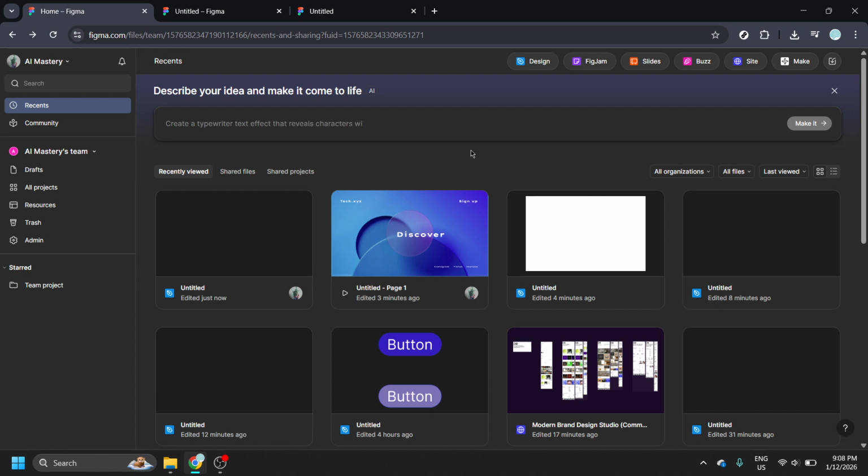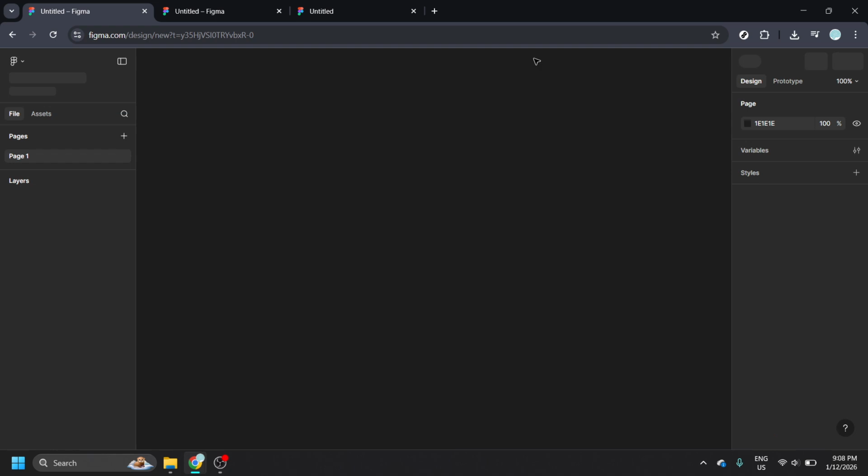First, open Figma and create a new design file or open an existing one if you already have a project in progress. Make sure you're in the Design panel on the right side. This is where you'll manage layout, size, color, and typography as you build.